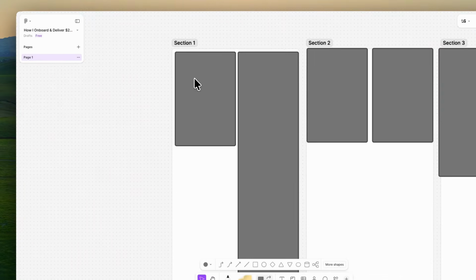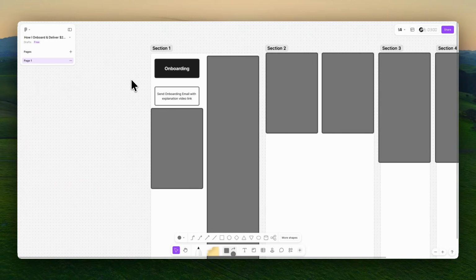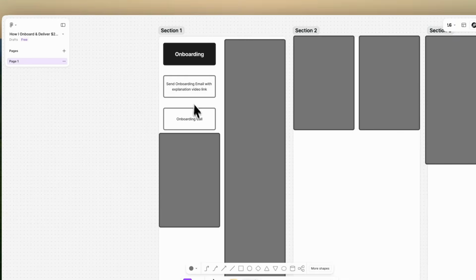So section 1 is onboarding. The first step in onboarding, after they signed up and signed the contract, I send over an onboarding email with an explanation video of what the next steps are and how the process looks like. And they also get the link to schedule the onboarding call, which is then also the second step in section 1.